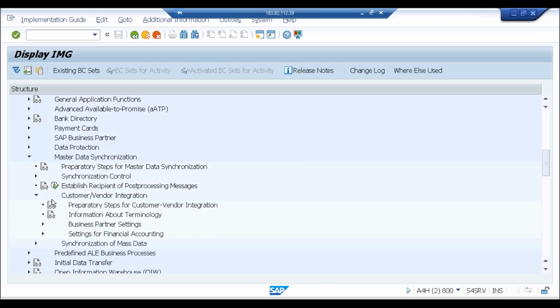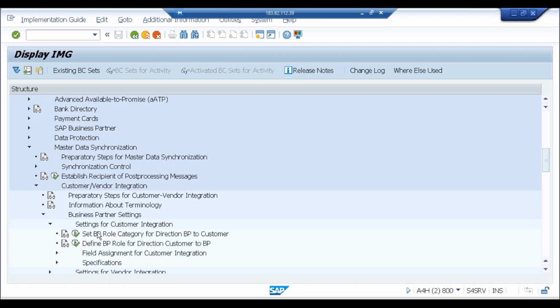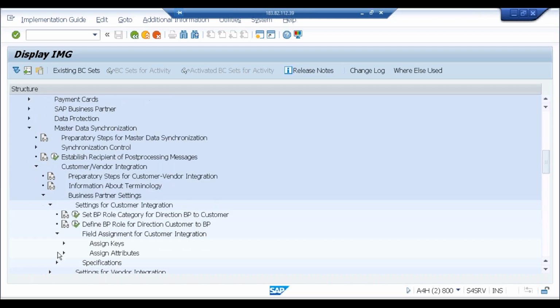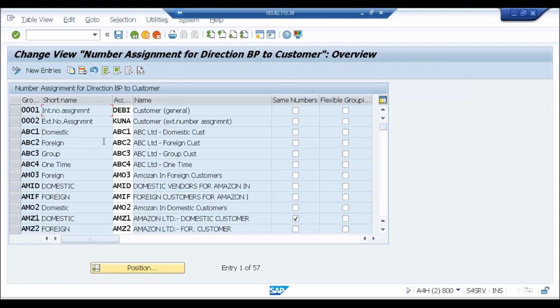Master data synchronization, customer vendor integration, settings for customer integration, field assignment, assign keys, define number. So ABC1 you assign to ABC1. You are not ticked on the same number, right? Do you want the same numbers or not? Yeah, I want the same number. I even tried that one also, Vikram, till I got the error, Vikram, actually.